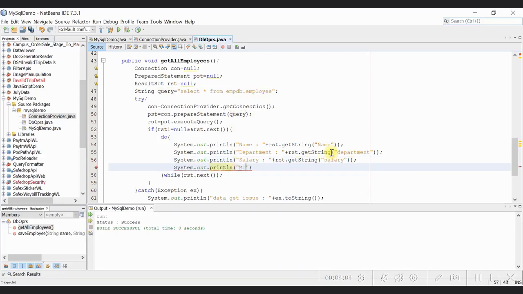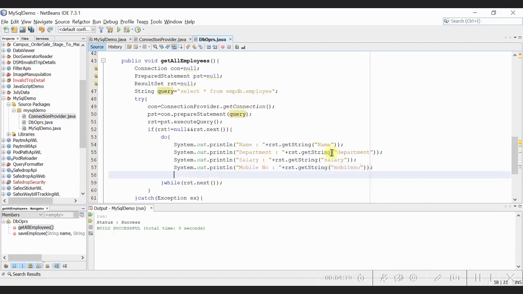Now the next system dot out dot println mobile number, rst dot get string mobile, and this is the column name in our table. Now next create a row separator that will help you to differentiate the records one by one.